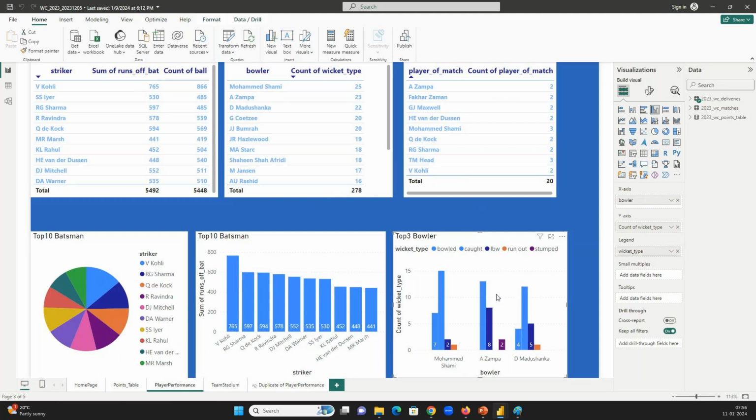Here you are having three bowlers' data. Suppose he wanted to understand Madhushanka. If you see, generally he's taking wickets in the type of caught. That means we can understand that also. We can tag like a wicket keeper and all. We can do multiple things over there.